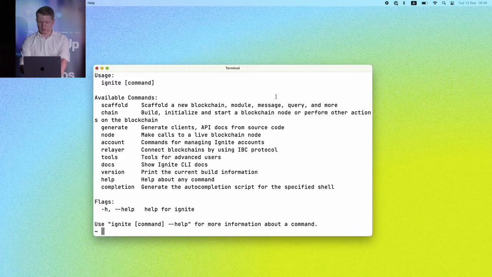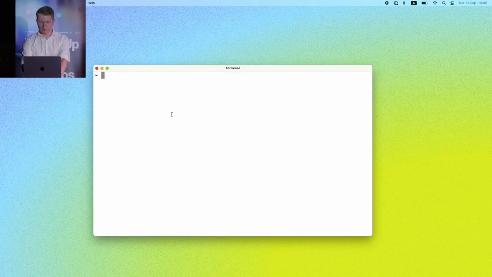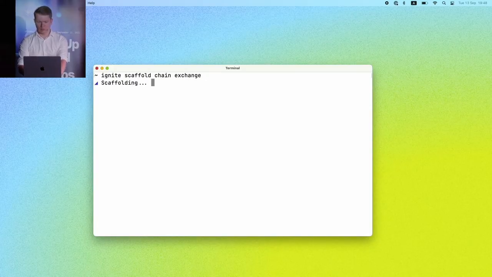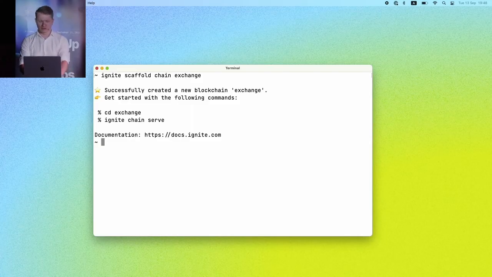So Ignite has a bunch of commands, and we'll go through some of them. Ignite scaffold chain, and let's say we want to build an exchange. So it takes a while to scaffold, even though we're just spitting out a template, because we also install dependencies and make sure that Proto-C dependencies are there. So more than git clone happens under the hood. But yeah, in just a couple of seconds, you get a new blockchain.